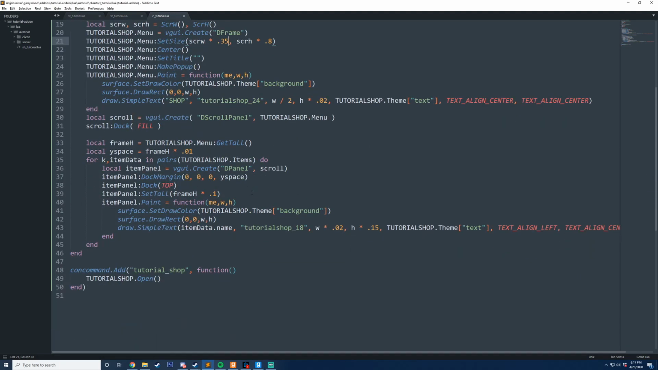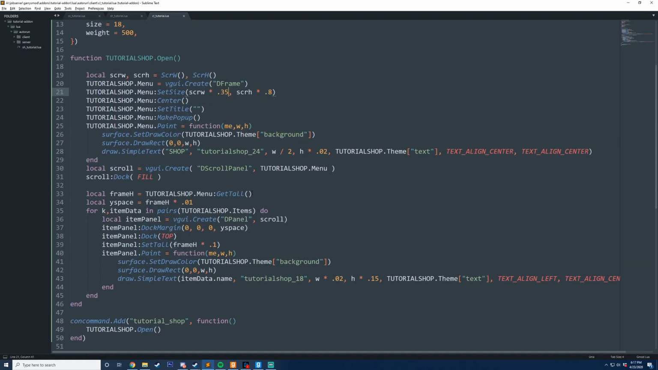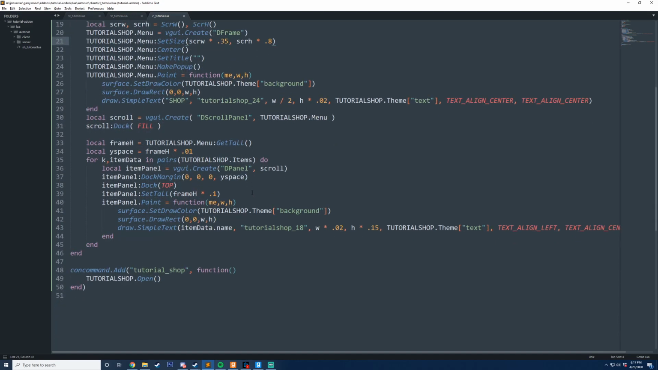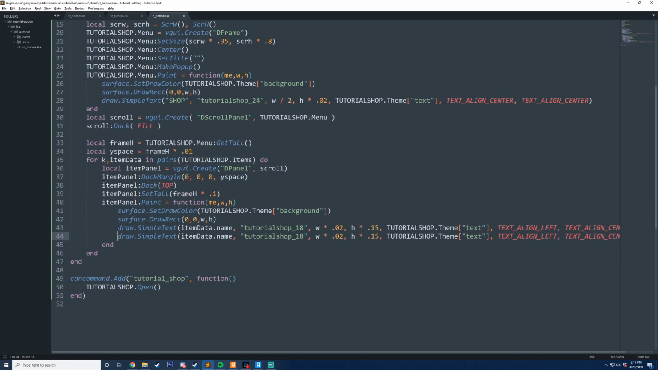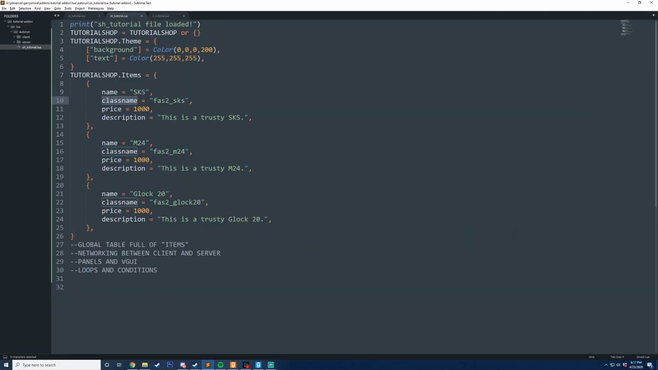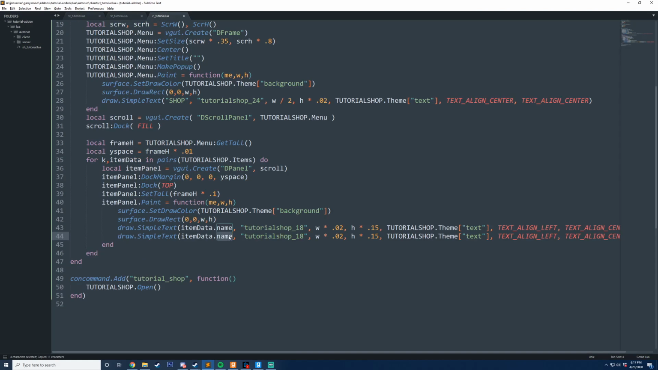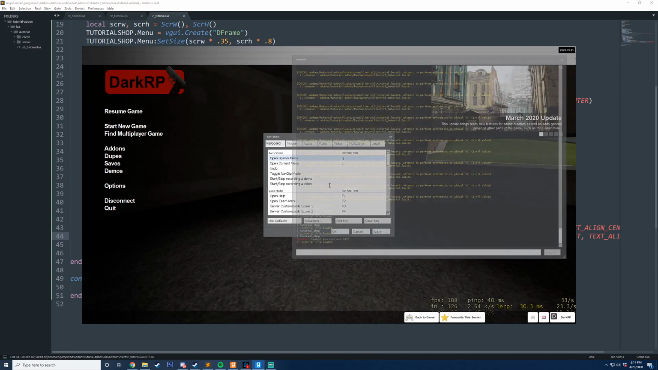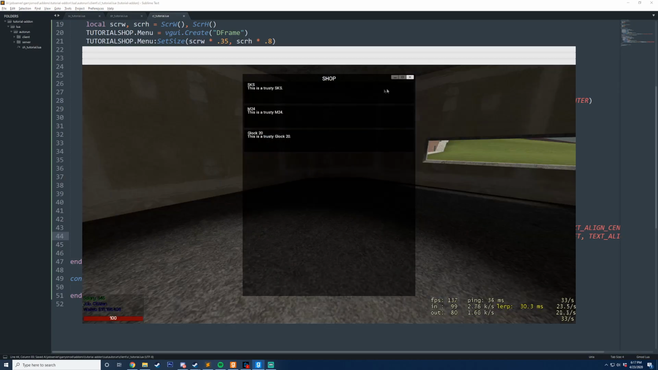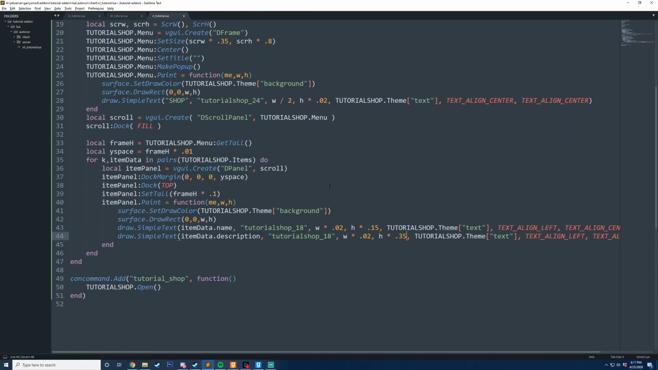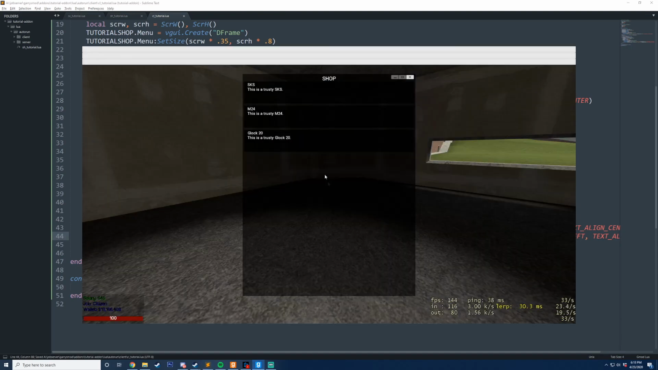Okay. Next part, what we want to do is we're going to need the description. So to add in the description, we have item data.name, but we have all these other fields that we can index now. So if I just go ahead and do dot description and we scoot this down maybe like 30% down, you can now see that the description is there. I'm going to do like 35. And now you can see that this shows out that description that we wrote out in the global table.